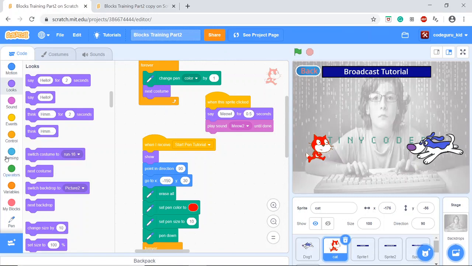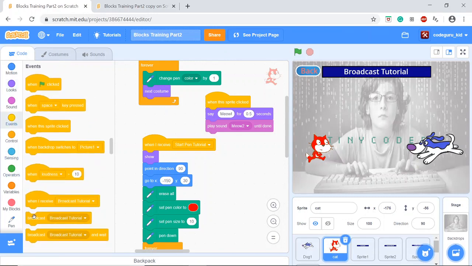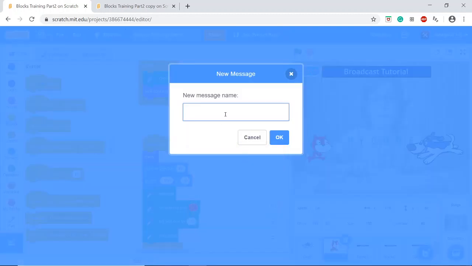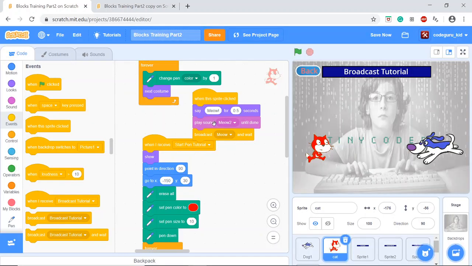And then after this we have to go and broadcast the meow, and then we have to go and wait until we receive it. So let's do new message and say meow. So now we are broadcasting this message. And first of all, we have to know what is a broadcast.